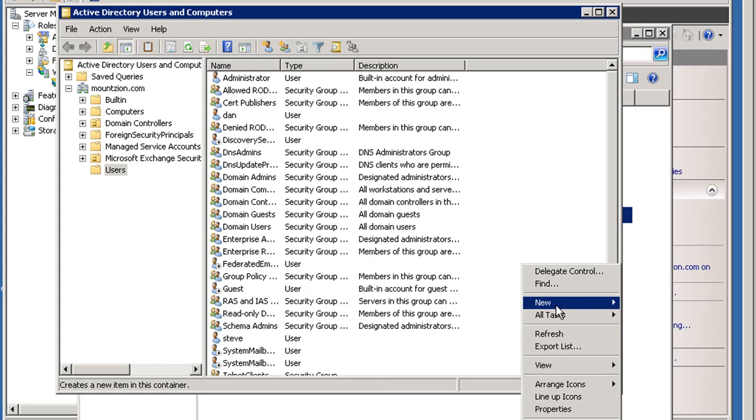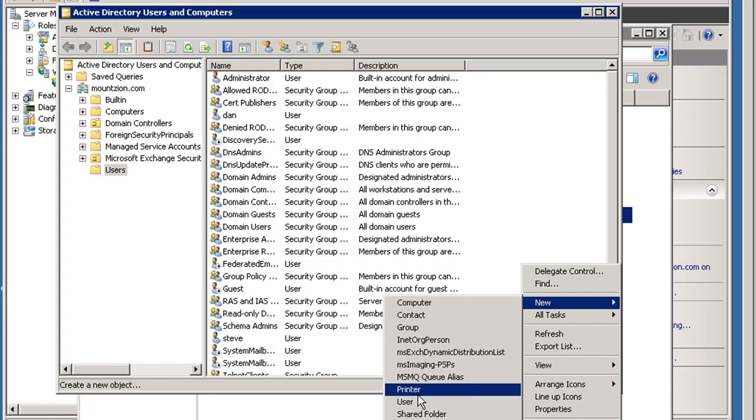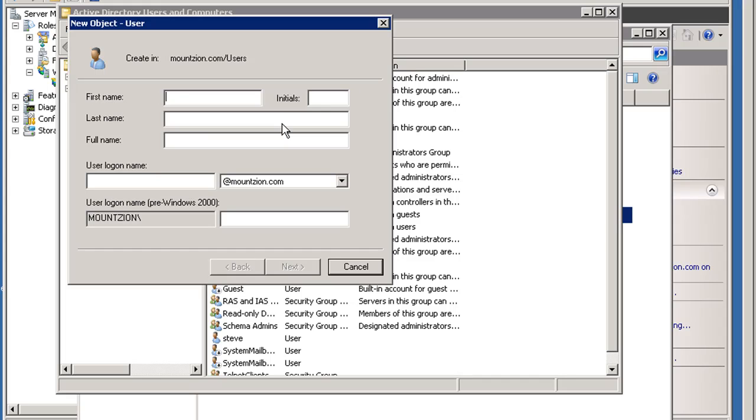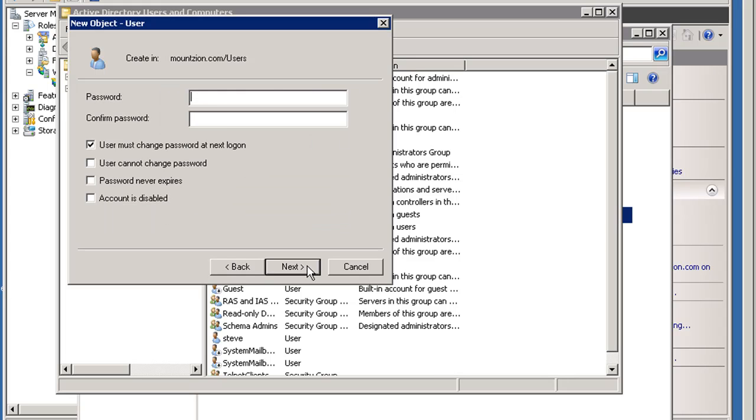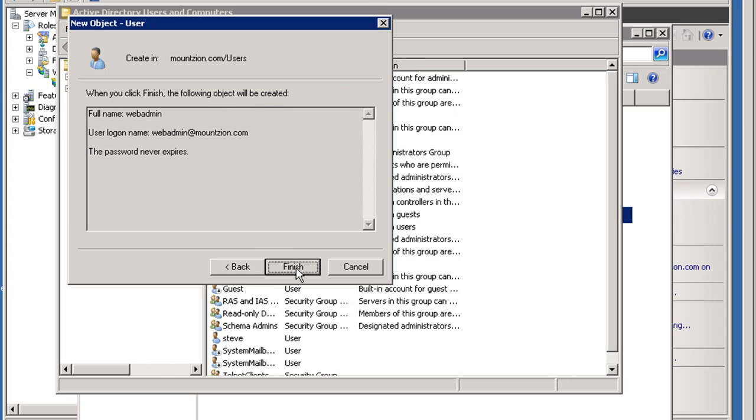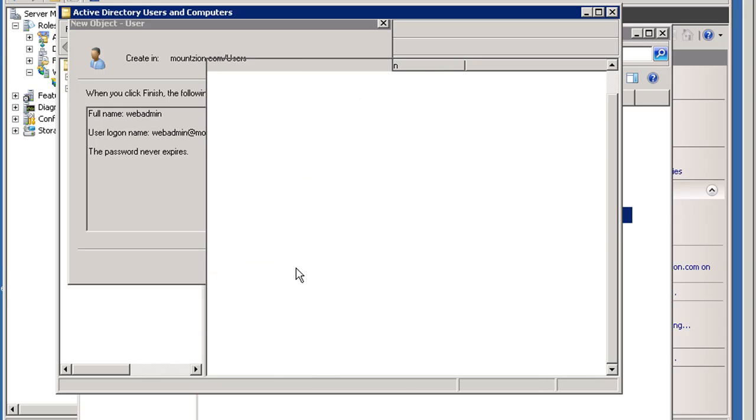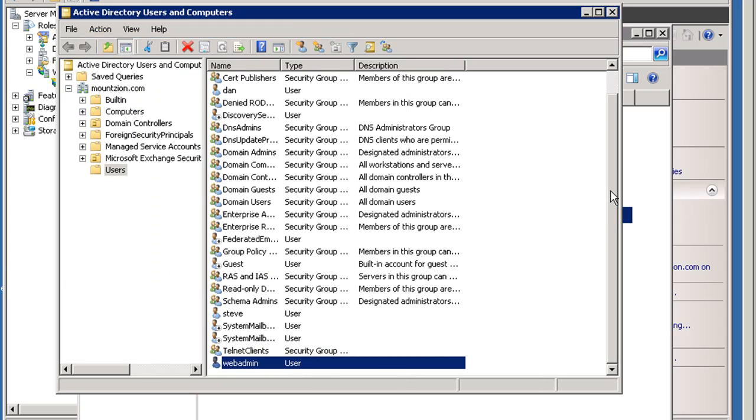So I'll say new user, and we'll name him web admin, and the username will be web admin. Alright, we'll say next, and we'll give him a password. Password never expires. Alright, we'll say finish.